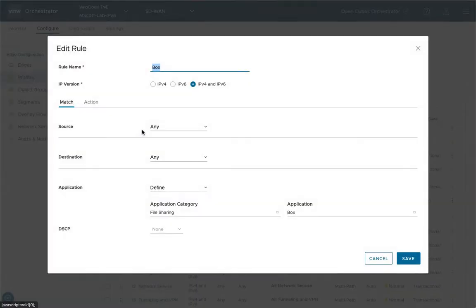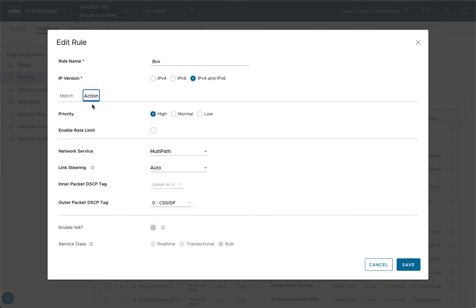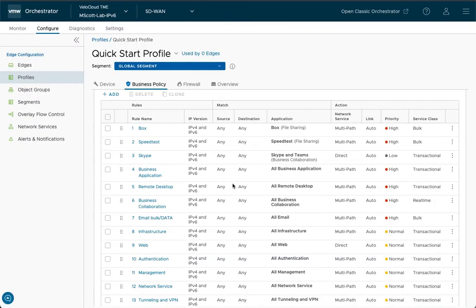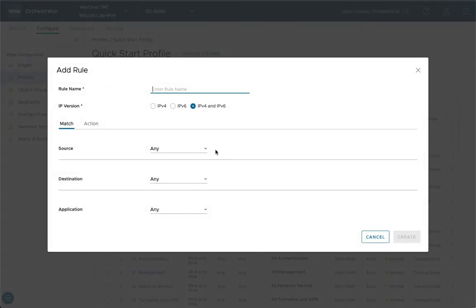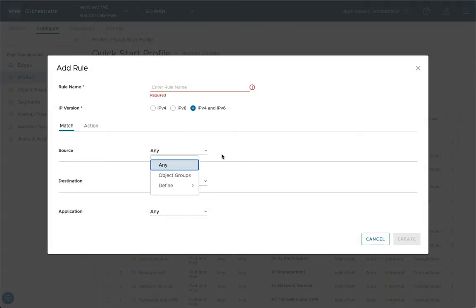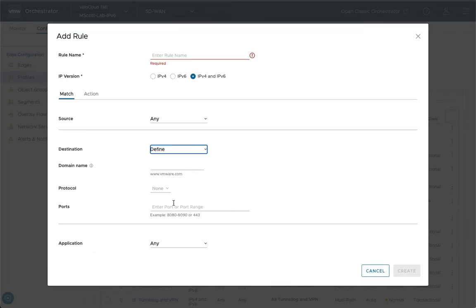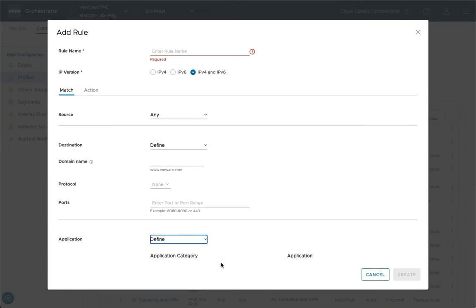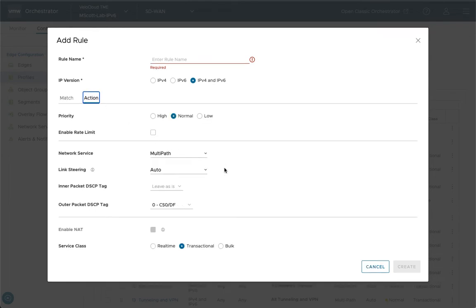Existing business policies can be edited. So you can come to this screen, you can change the match criteria, you can change what action gets taken. And what this will do is this will edit the existing smart default for all the edges that use this profile. Alternatively, you can add custom rules. So you have the ability to come in here, define match criteria in terms of source or destination information, basically five tuple matching, or you can match on specific application types as well. Once you have the match criteria identified, then you can specify actions.